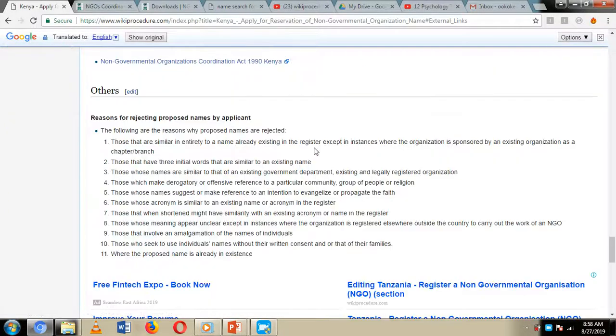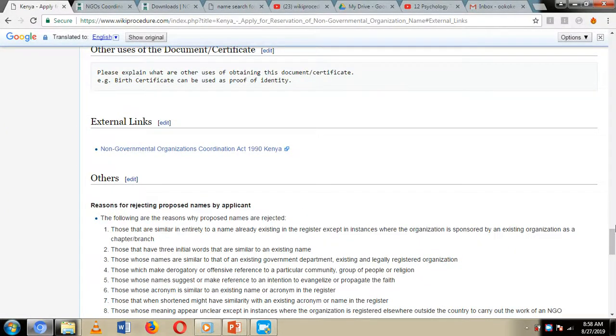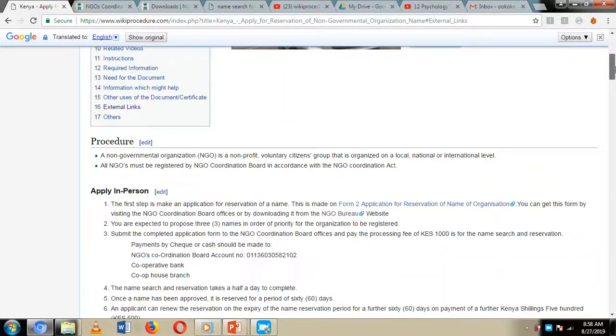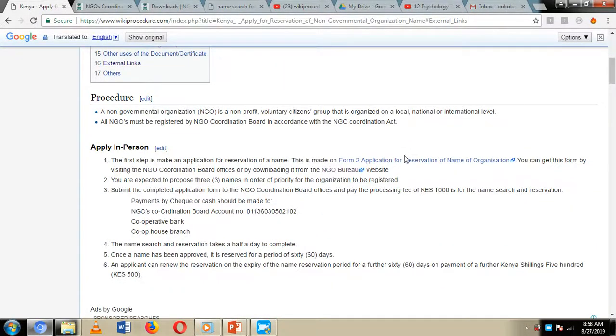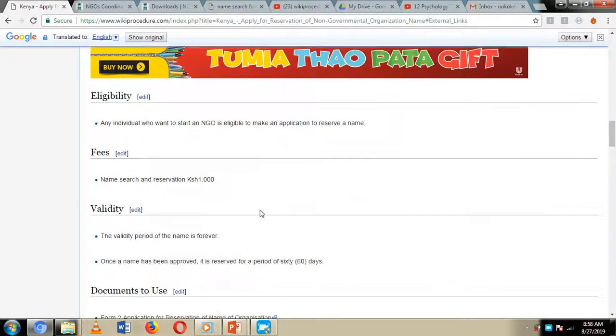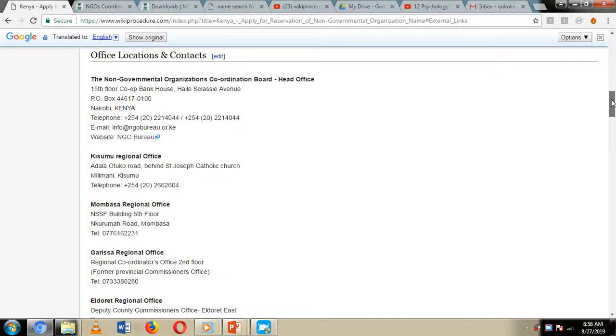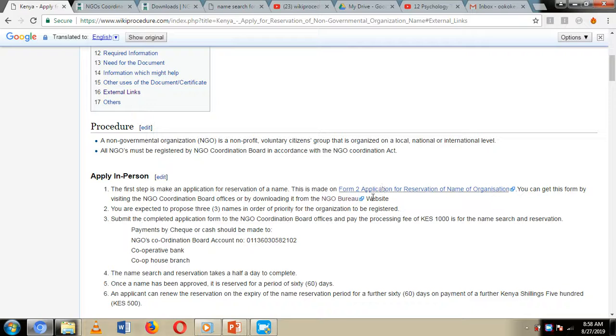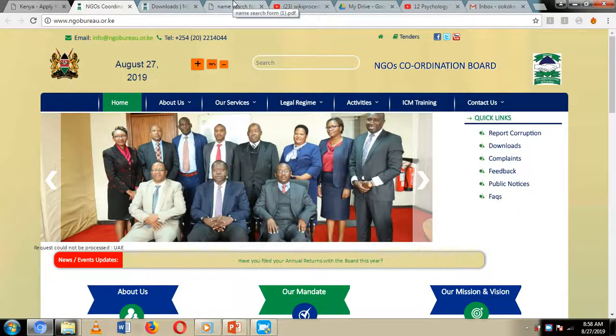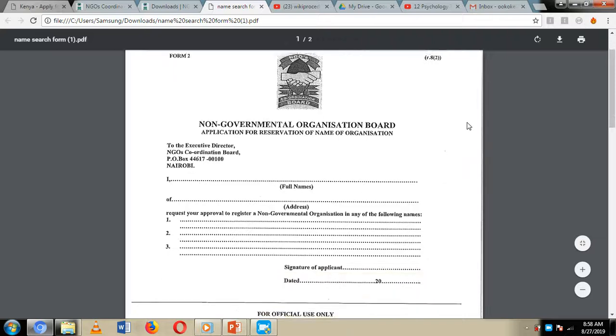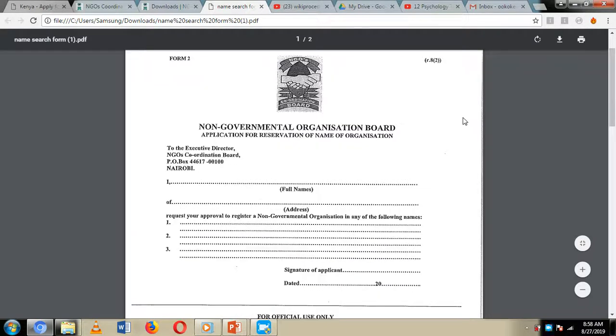We've included external links to other websites which you can visit and get more information on how you can go about the name reservation application. We have also included links to the application form which you're going to use to make this application, and we have placed the link right here. You can easily access the link again by going down to the documents to use section, and you can also access this form by going to the NGO Bureau website. We are going to see how you can download this as we move on with the presentation, and we are also going to see how you can fill this form and submit it as we move on with the presentation today.